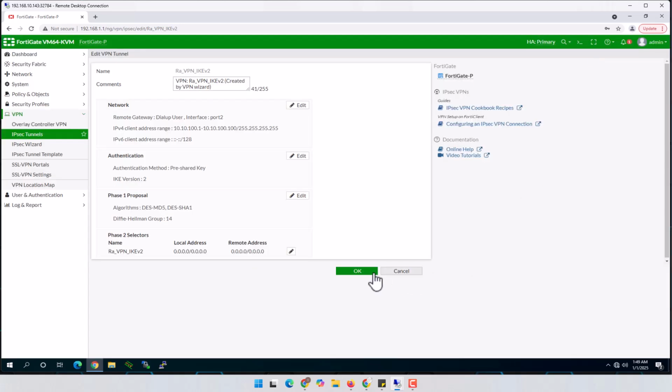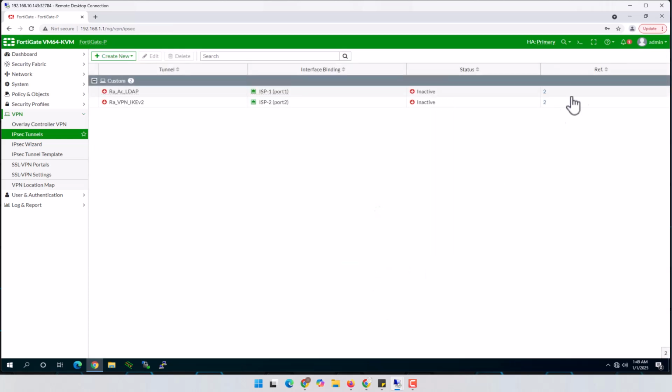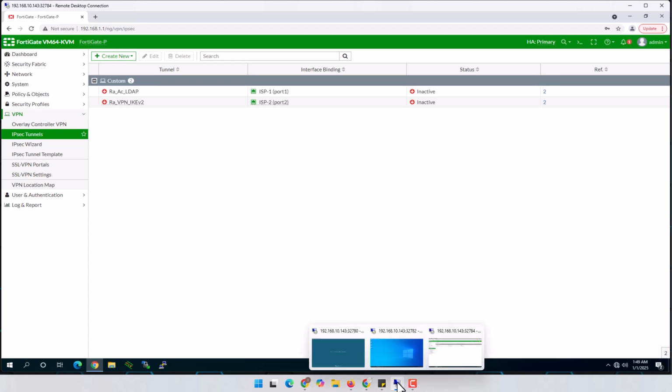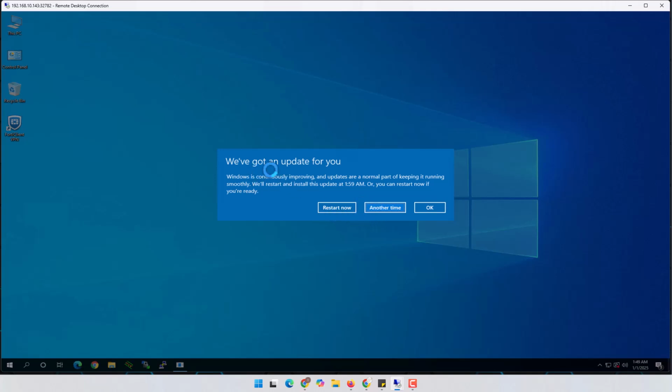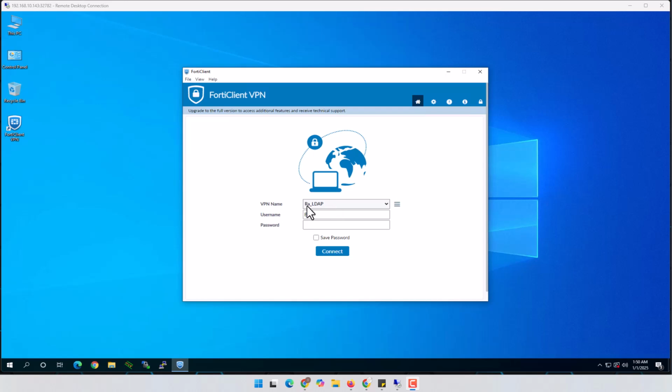Let's close this page also, and let's go to our client and try to connect our VPN. Okay, let's now go to our client, and we have to create the tunnel here on the user side. Here we have one tunnel that is remote access using LDAP, and we need to create a new one. Let's add a new connection.